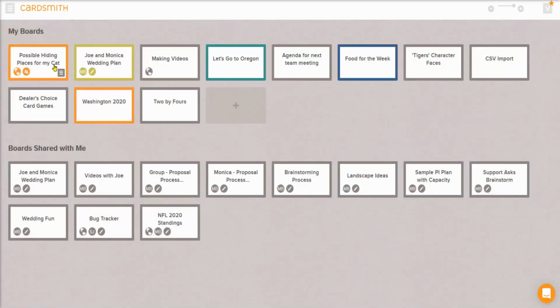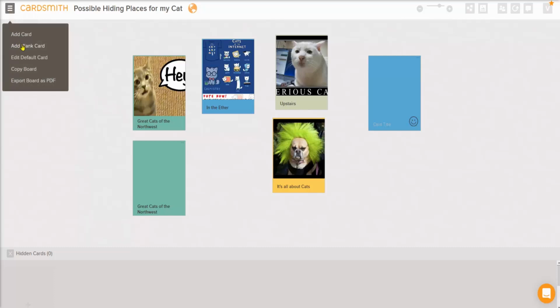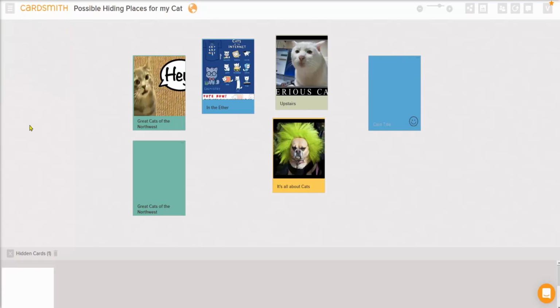Once you have a board, you can click on the board and you're ready to create cards. Now your board defaults to freeform view, so you can create cards wherever you want. There's two ways to add a card. Either up here on the menu, you can click on Add Blank Card, and it shows up in the Hidden Cards section down here on the bottom. You can just drag that wherever you want on your freeform board.